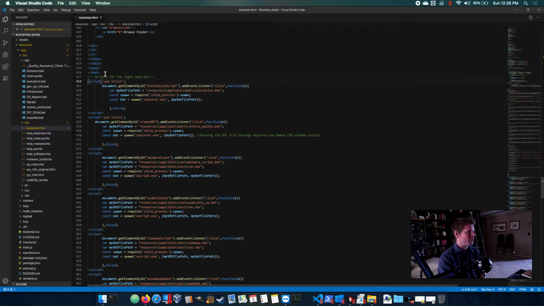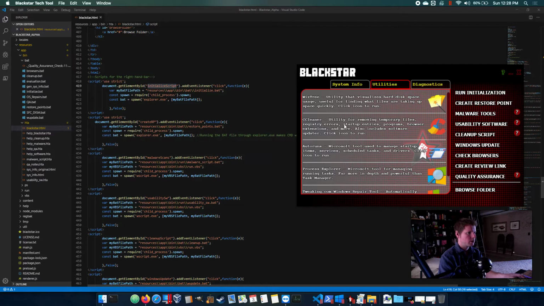Alright, so I did the right sidebar first, and I do have it noted what everything is. And as you can see, this initialize script function, which is called on by the initialize script link, right over here, is just calling an explorer.exe file to run a bat. I do have some that do not run through explorer.exe, and you can run them directly through cmd.exe as well, but some of them I wanted to hide the window.